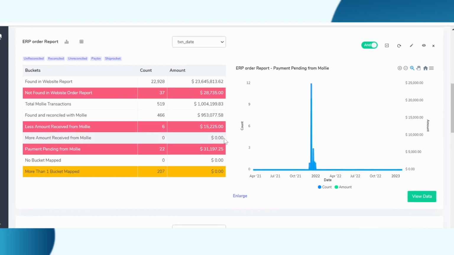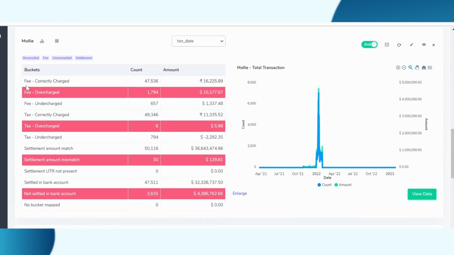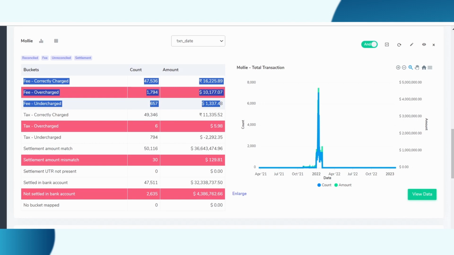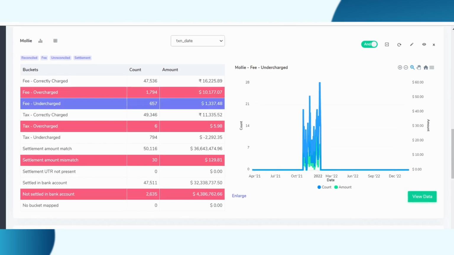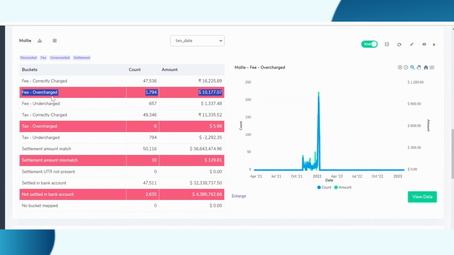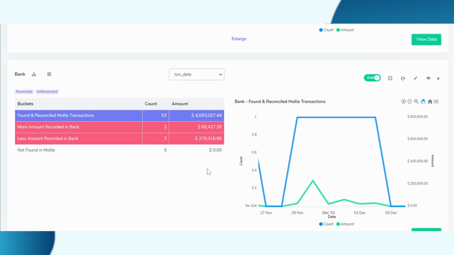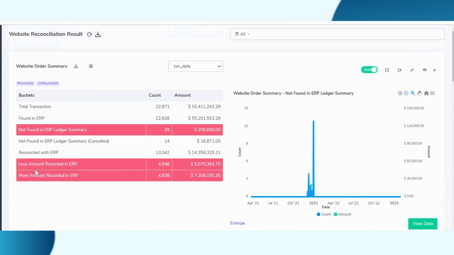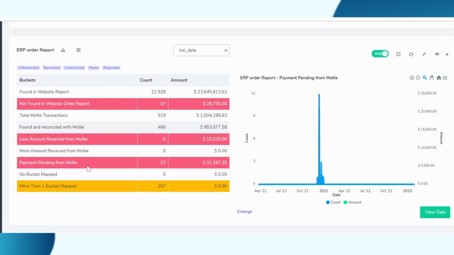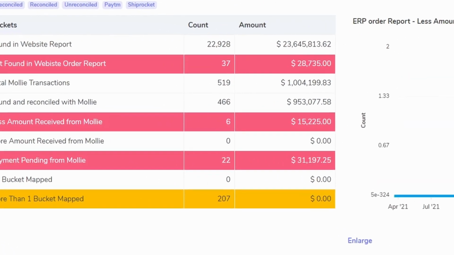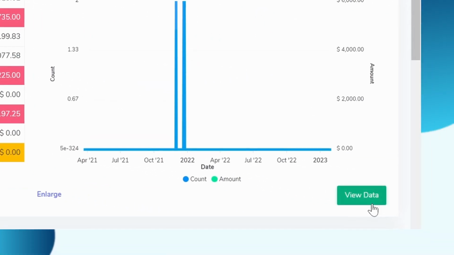After payment verification, Mollie's charged fees can be verified against your business agreement to check if you are being charged correctly, and overcharging cases, if any, are brought to notice. Finally, the promised settlement amount is verified in the bank statement to complete order to cash reconciliation. We call all these verification line items buckets, and by clicking any of them you can view all the transactions which are part of that reconciliation scenario.